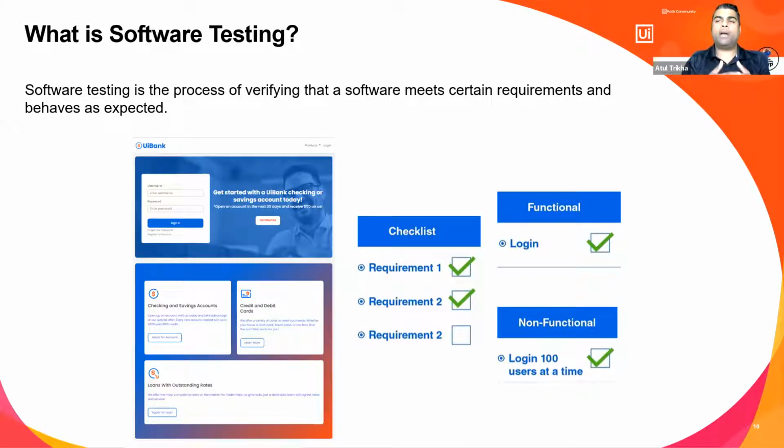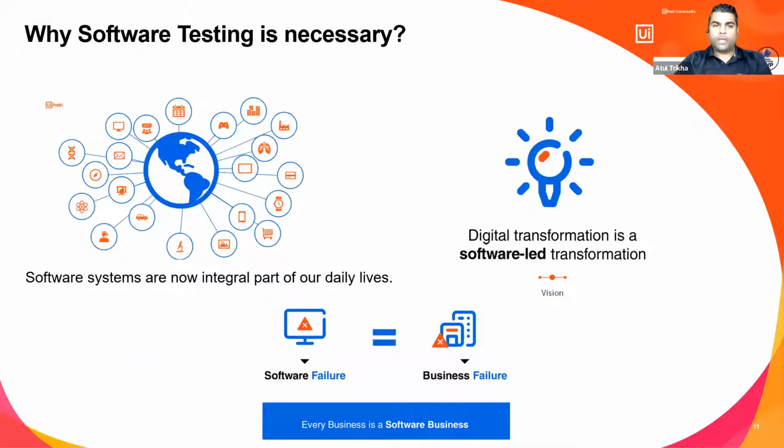But can my application accept 100 users logging in at the same time, right? Or does this application have all the auditing or all the PII requirements, right? So those requirements are categorized as the non-functional requirements. Now, why is software testing necessary, right?